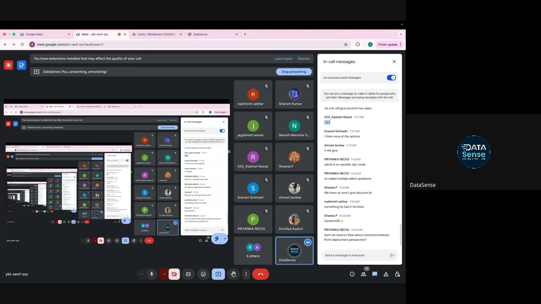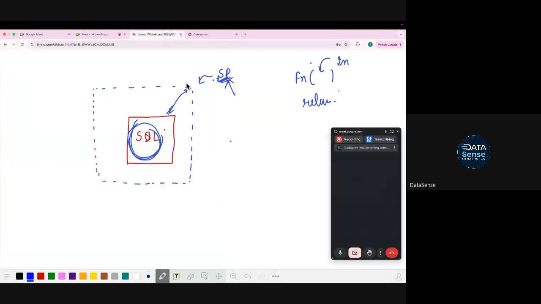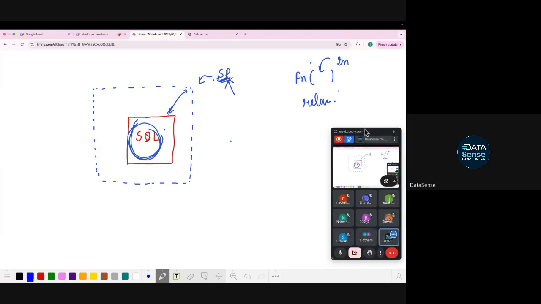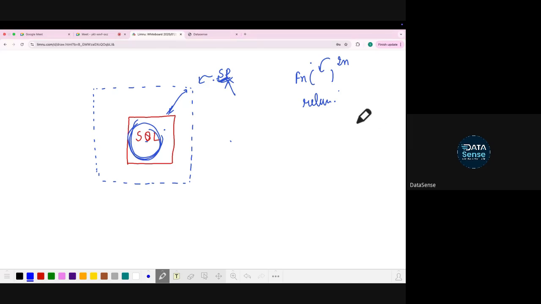We need to deploy? No, you don't need to. Deployment is different, don't go there. In general, when you create pipelines, it is used a lot.